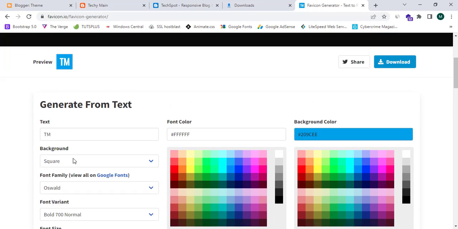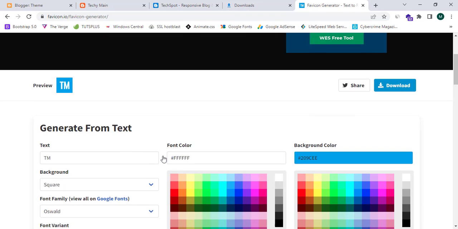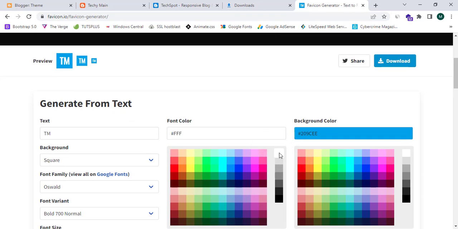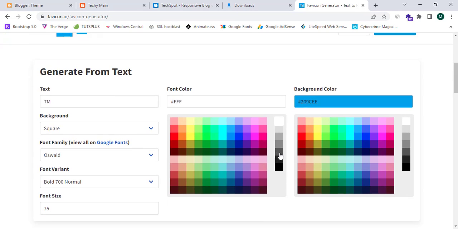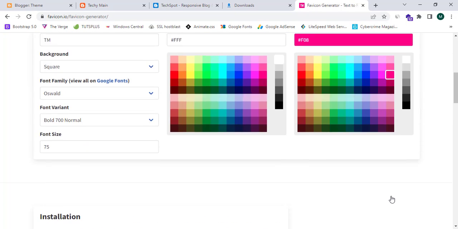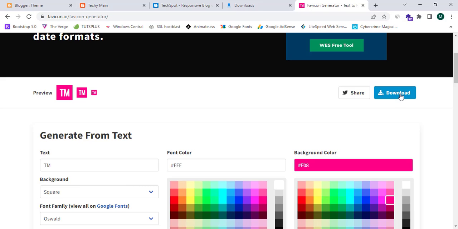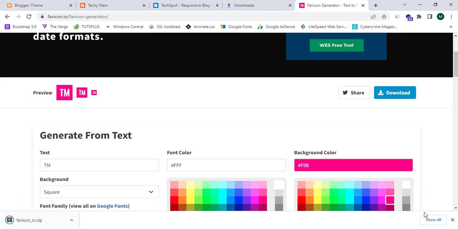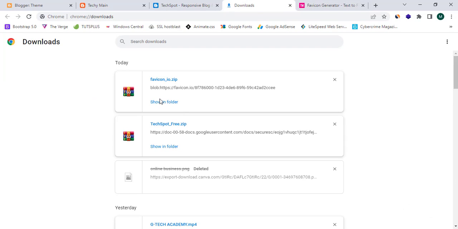And so I can change the font color and the background color too. So now I'm going to select the font color as white and the background color as this color. So now I can download this favicon. So now I'm going to click on download. So as you guys can see, I have successfully downloaded the favicon from favicon.io.